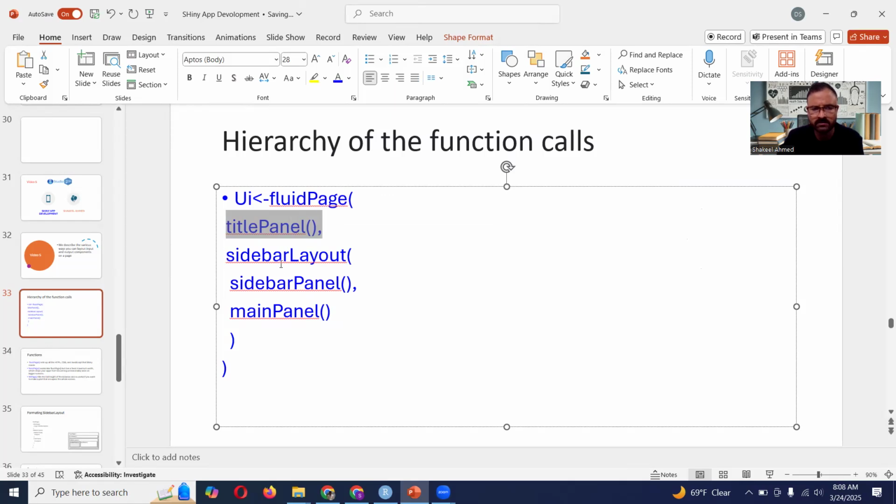we can create different types of layout. So here I am creating a sidebar layout. Within this layout we have a sidebar panel and a main panel. So there will be a sidebar panel just like this, and there will be a main panel like this. This is the hierarchical structure of the functions: the fluid page, the title panel within the fluid page, and then the layout we are using for the page.